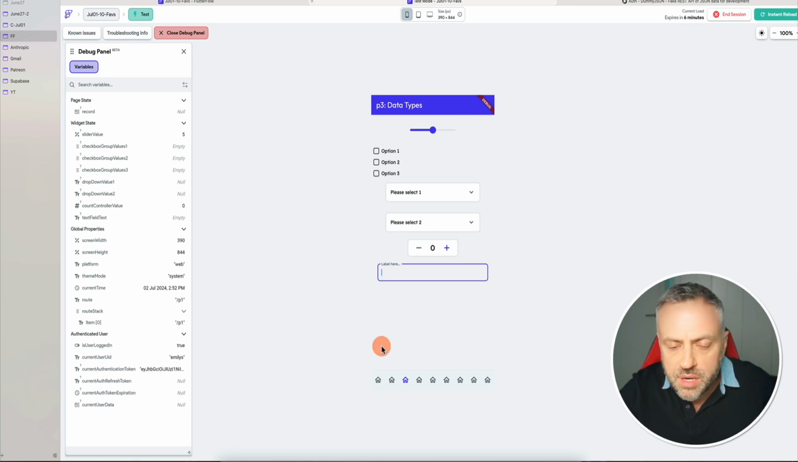Okay, so here I have a page with lots of random widgets, okay? And these widgets, they have values, right? So a user is going to be interacting with these widgets. But in the backend, these widgets are going to be storing values, right?